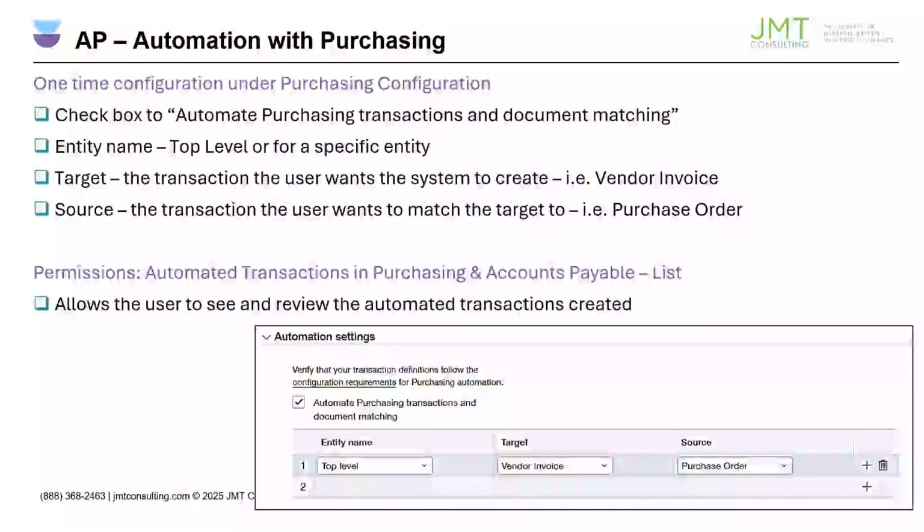Now that we've seen what AP automation can do, let's talk about how to set it up. So the good news is that this is a one-time configuration and it's very straightforward. You'll start by going into your purchasing configuration section and you'll see a box labeled Automate Purchasing Transactions and Document Matching. And from there, you'll define the 3 key elements, which is the entity name.